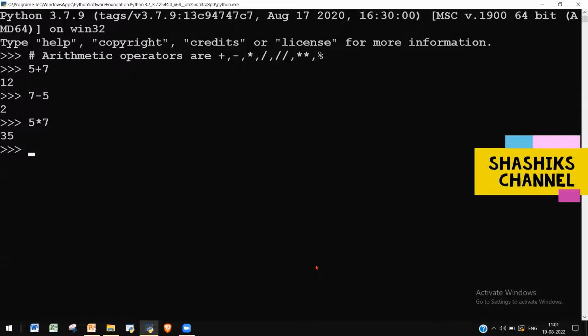So there are 7 different types of arithmetic operators in Python, namely plus, minus, star, slash, double slash, star star and percentage. Plus is used for addition. Minus is used for subtraction. Star is used for multiplication. As far as division is concerned, there are 2 types of operators for division in Python. One is the slash and the other one is the double slash.